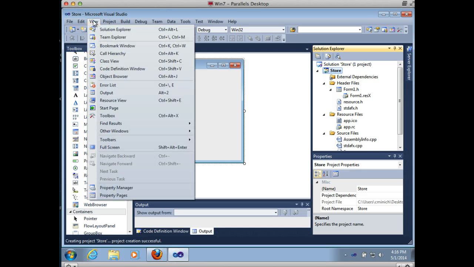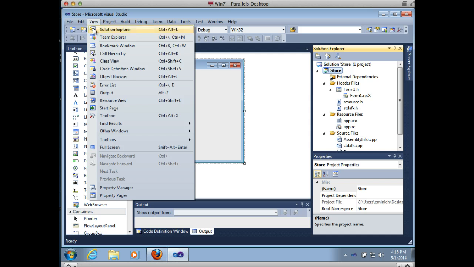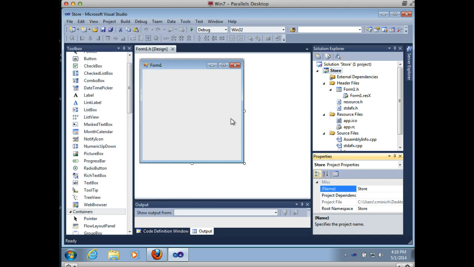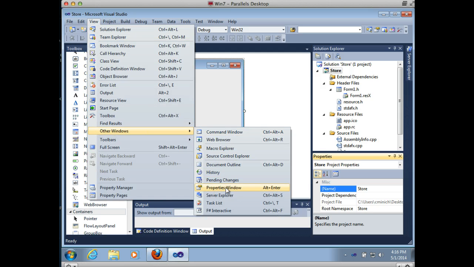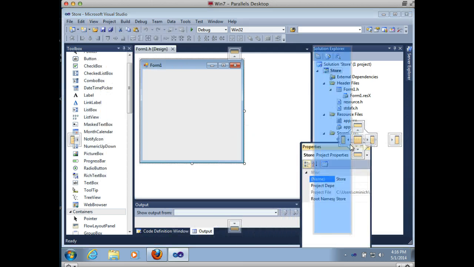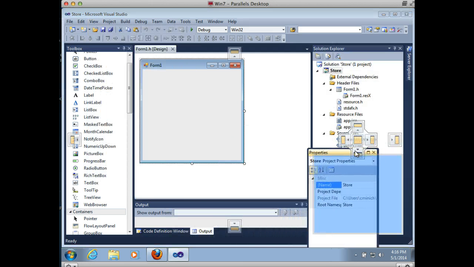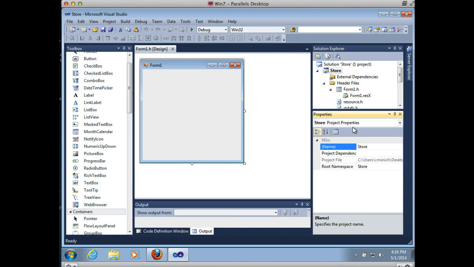I brought up the Toolbox here. I pinned it down here so it's on the left edge. I'm making sure the Solution Explorer is showing. View, Solution Explorer. I also like the property window to be up. I'm making sure that View, Other Windows, Properties window is up, and I like to drag it over here and hover over this down icon so it's right here, and let's resize it. Okay, let's get to it.